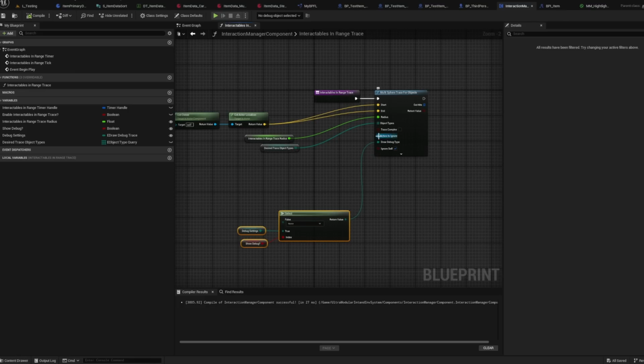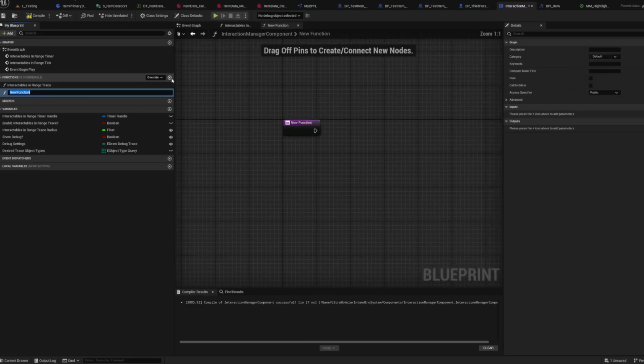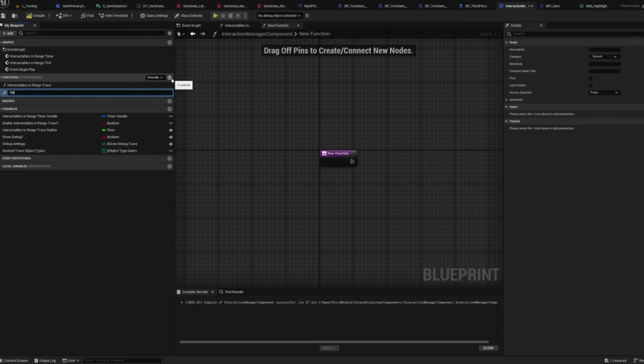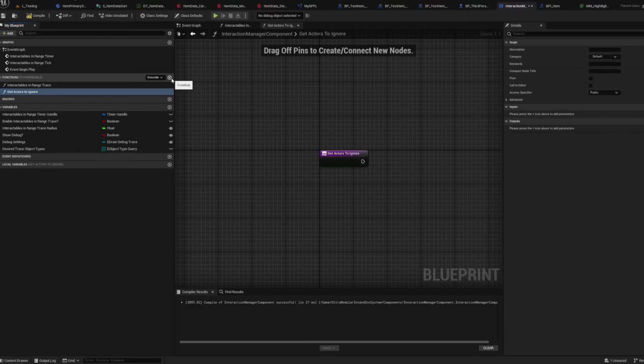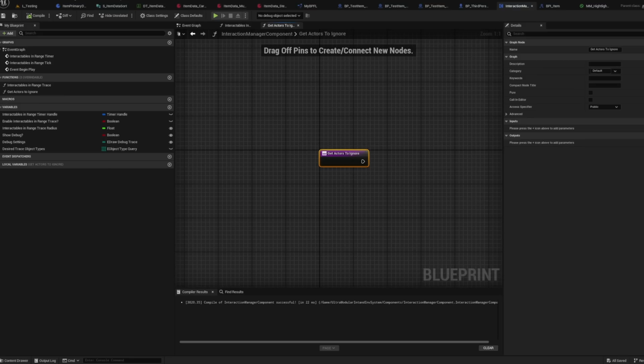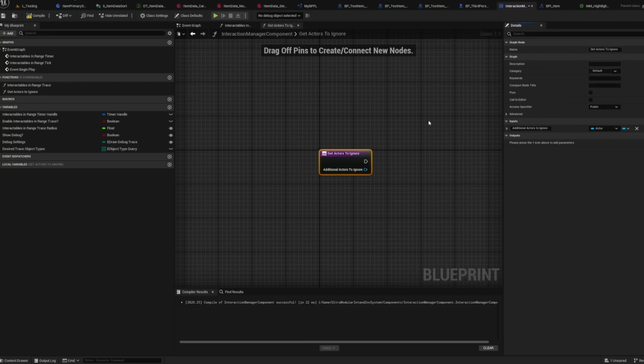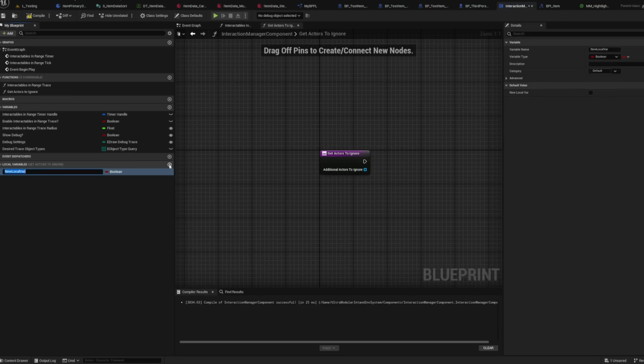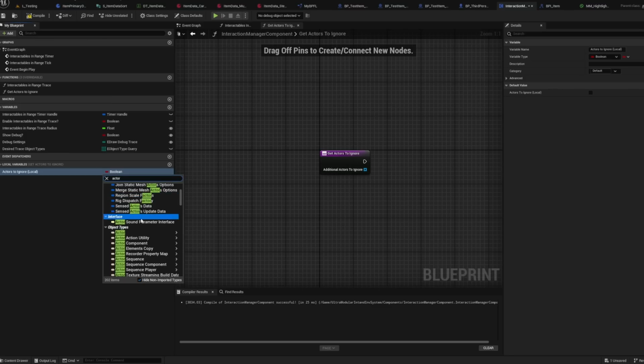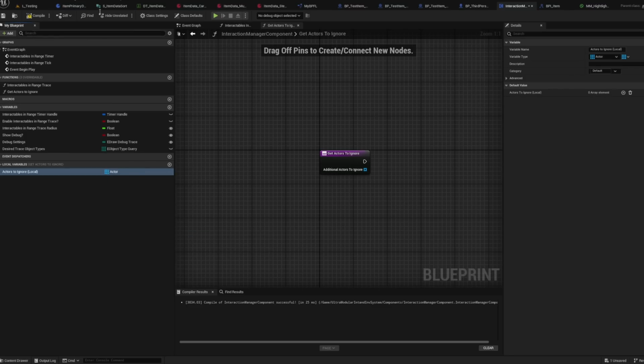Now the interesting part is actors to ignore right here. Let's create a function and call it get actors to ignore. Let's create an input of actor called additional actors to ignore, and I'm going to make this an array. Let's also create a local variable called actors to ignore local and change the variable type to an array of actors.